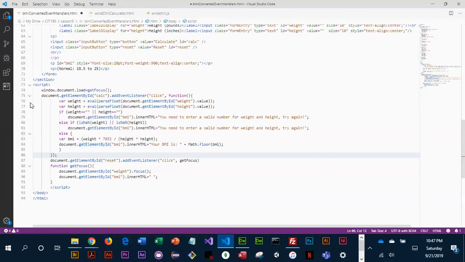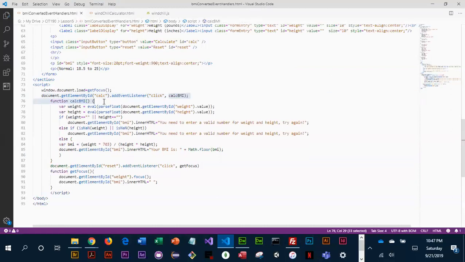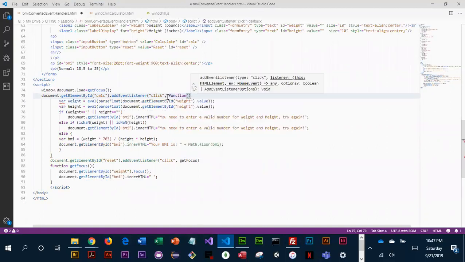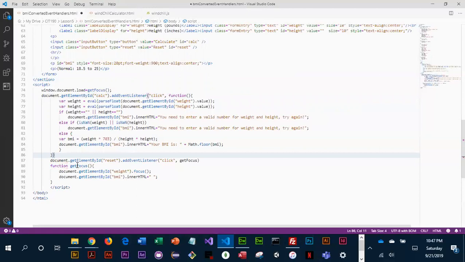Okay, and then the line with function calcBMI was deleted. So let me undo this so you can see. Okay, so I had highlighted all of that and keyed in function. I just want to make sure that you guys caught that. So right over the top of the highlighting, keyed in function, got the opening curly, got the corresponding closing, and then I finish it off with the right parenthesis, semicolon. That is all you have to do to convert to an anonymous function.